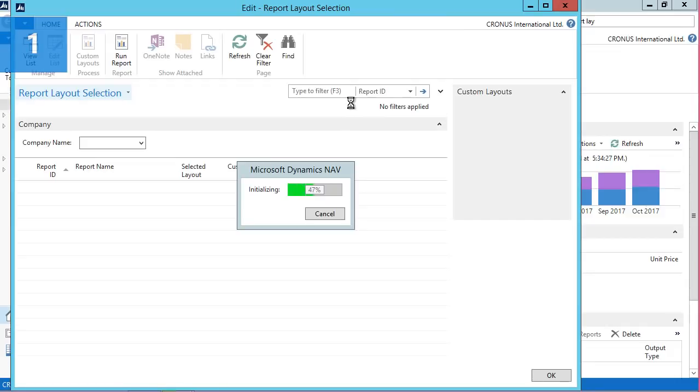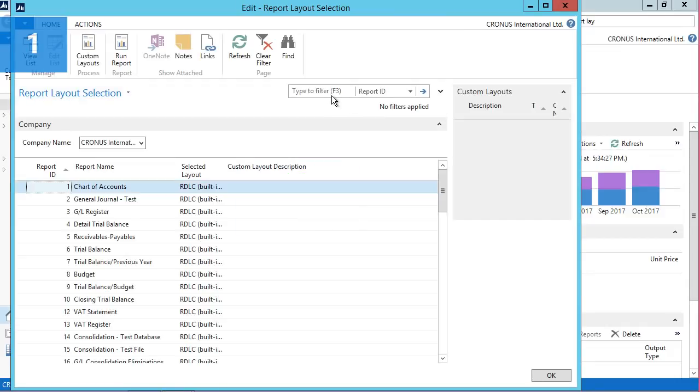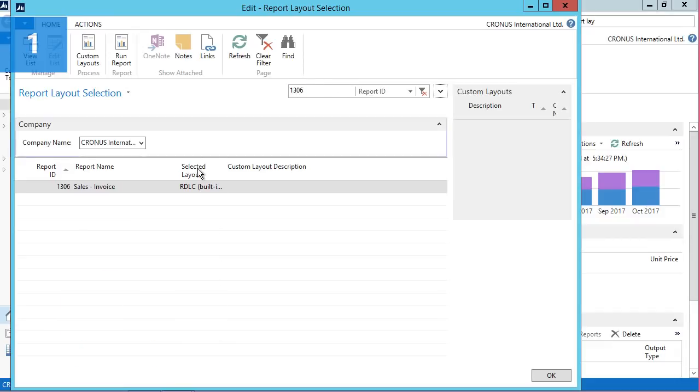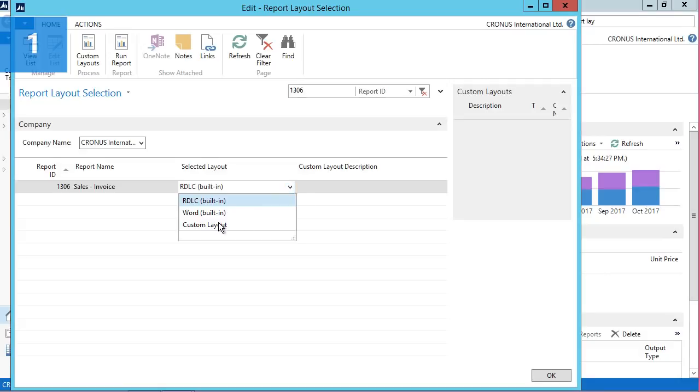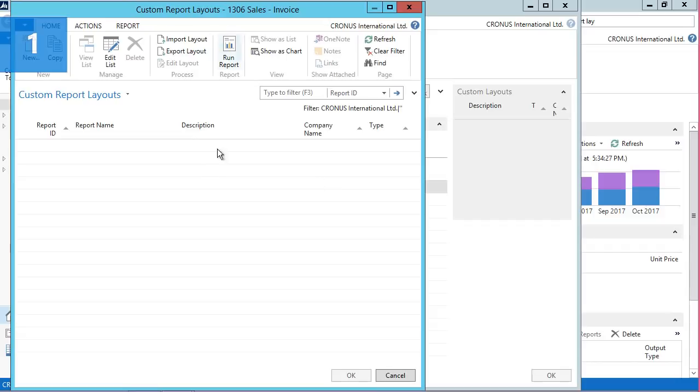So let's have a look. I'm going to apply a filter in here on report 1306, and as you can see there is a built-in RDLC layout that is going to be used. From within the application I can also change this to the built-in Word layout if there is one. Or I can go into custom layout and then use the button on top to create a custom layout for this report. In the next step we are going to have a look at the custom report layout table.